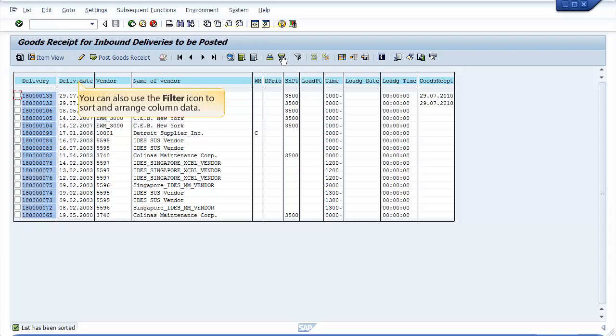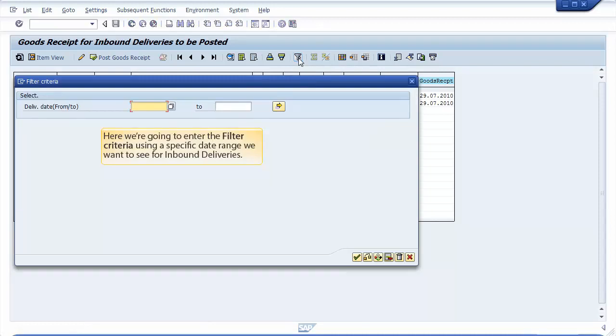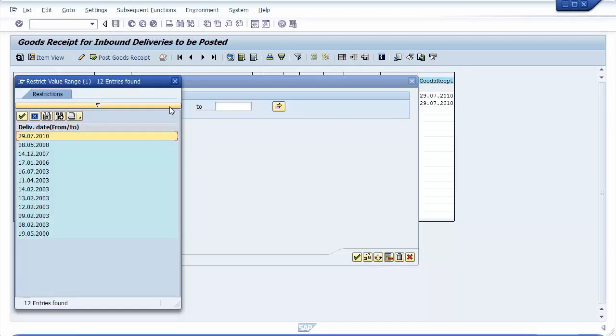You can also use the filter icon to sort and arrange the columns of data on your report. So this time I'm going to click on the delivery date field and then click the Set Filter button. And here we are going to enter the filter criteria using a specific date range we want to see for our inbound delivery report. So I'm going to click the button to see a list of drop-down entries, and then from there choose the earliest date that I am being displayed, the 19th of May, year 2000.